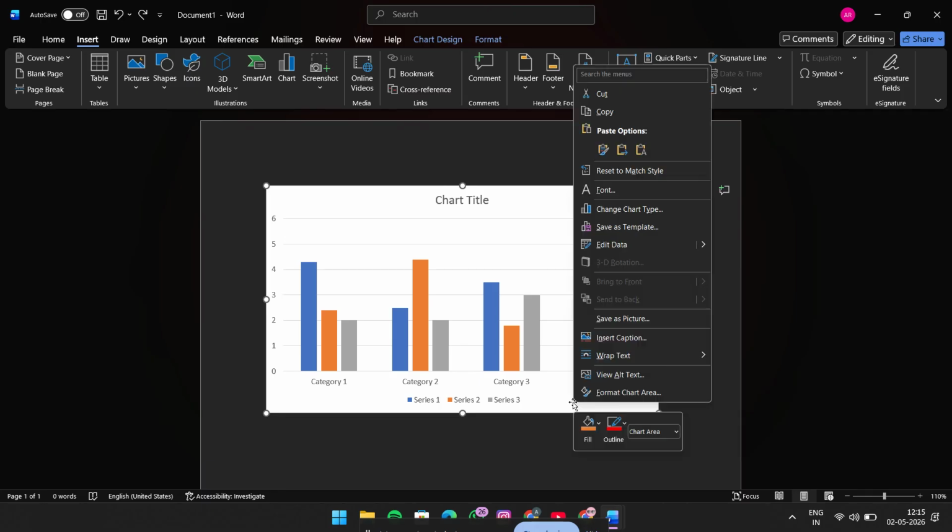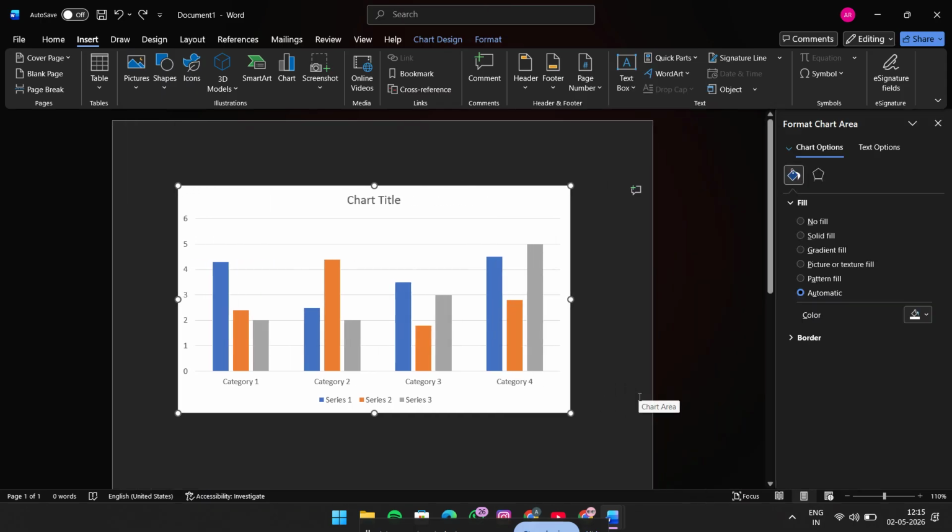Now, right-click directly on the chart area. Make sure you click on the chart background itself, not just on one of the bars, lines, or labels. After right-clicking, look for the option that says Format Chart Area and select it. This opens the formatting panel where you can customize the appearance of the chart background. Once the Format Chart Area menu appears, you want to look for the Fill settings. In this section, choose Picture or Texture Fill.